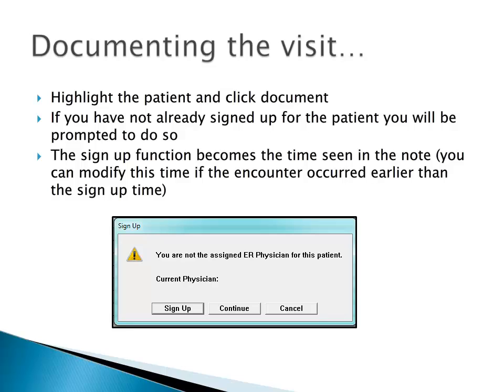Now we will move on to documentation. Highlight the patient and click the Document button. If you've not already signed up for the patient, you will be prompted to do so. Sign up will timestamp your document with the time seen for providers.